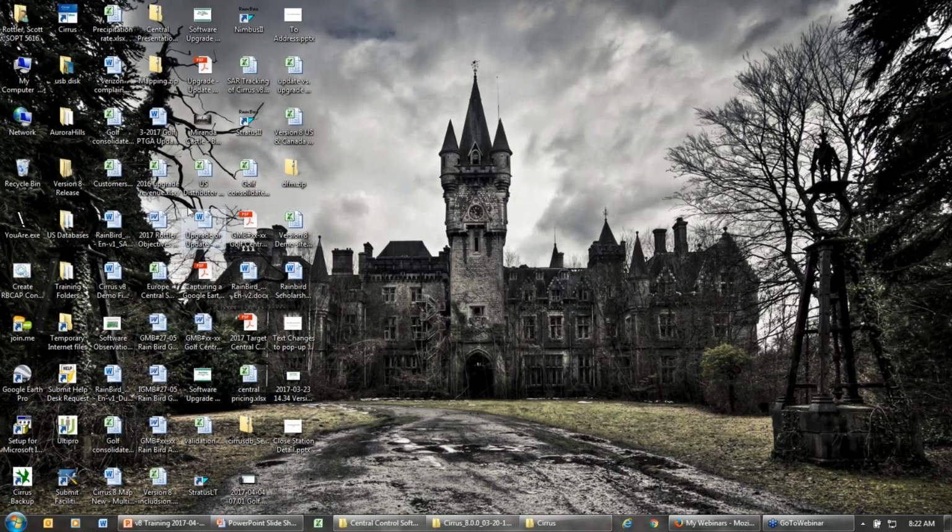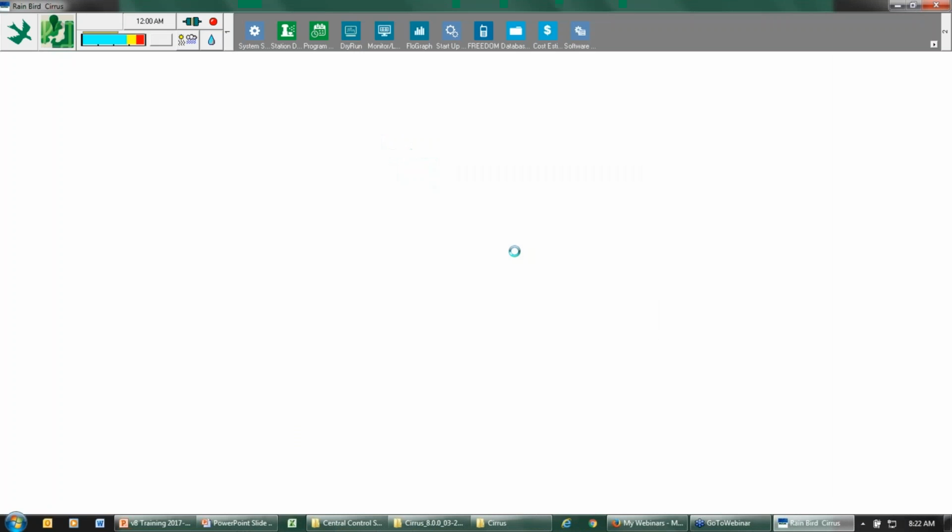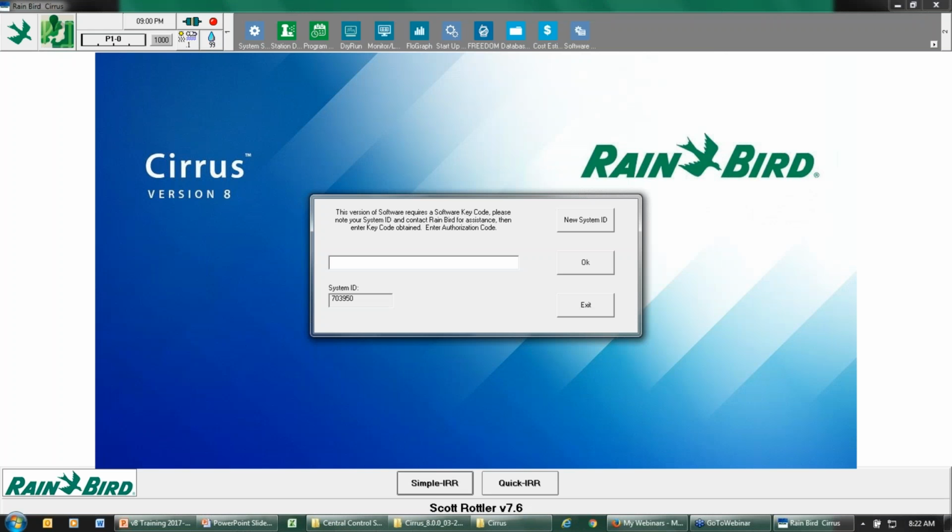I can now go to my desktop, find the Cirrus version 8 icon, double click, and start up version 8. When this starts up, it's going to be looking for the key code for version 8 because the previous database that I was using was a version 7.6 key code, or version 7 key code.